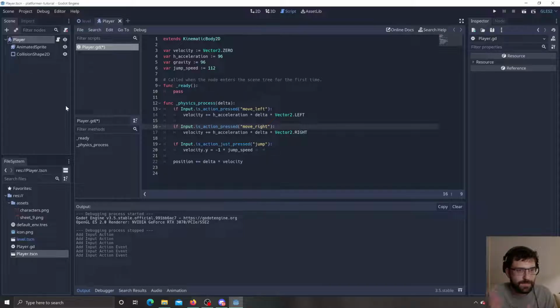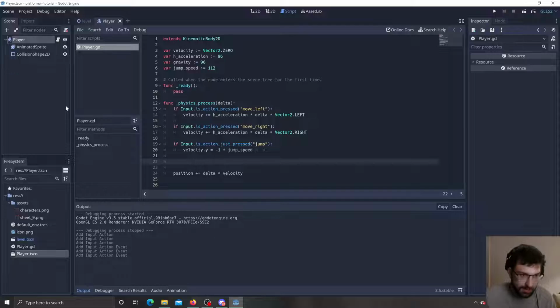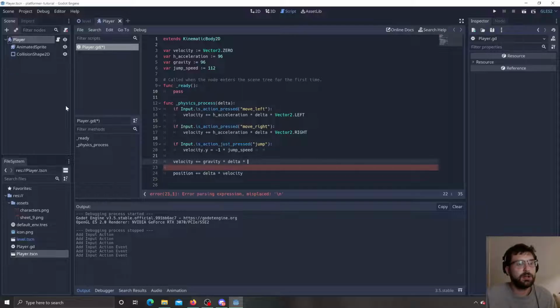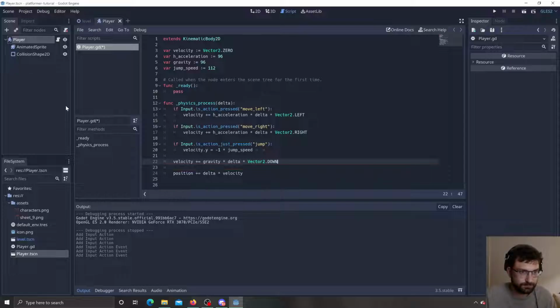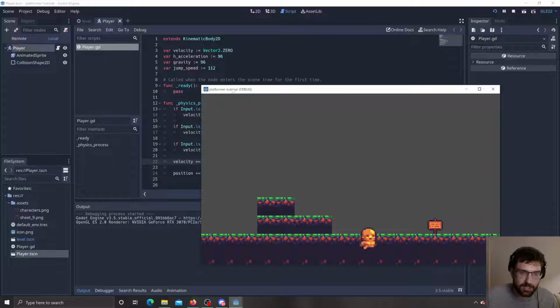Now what you're going to see though is we've forgotten a couple things. We haven't implemented gravity, and we also haven't implemented collisions. So what I can do is, let's just put in gravity. So velocity just literally plus equals gravity times delta times Vector2.DOWN. And now that's basically our physics engine, but again, without collision. So if we play it, there goes our guy, and he kind of works.